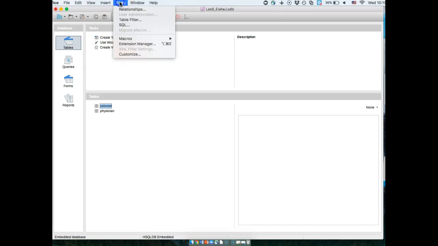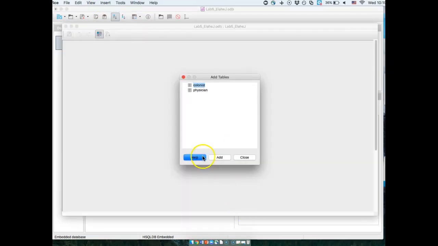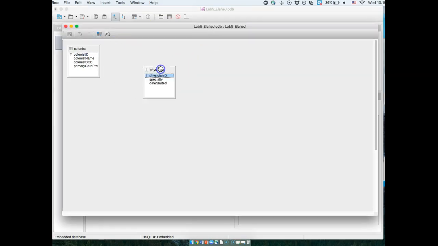What we're going to do, go to tables, relationships, add colonist, add physician. And then here, what happens? How does the system know that this field is actually a foreign key? Here, how it knows. You're going to connect them. This is how we do it.